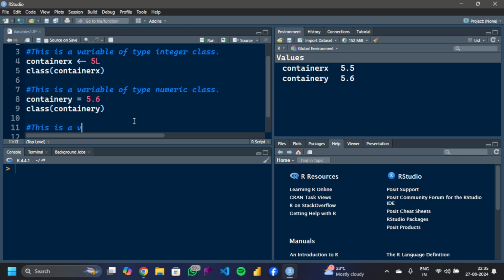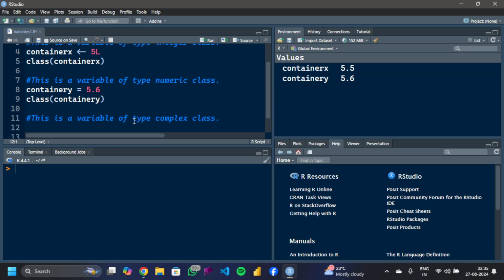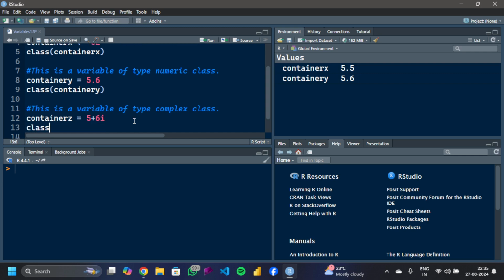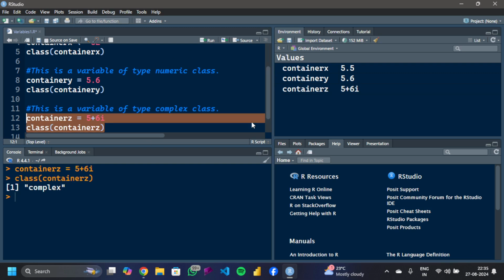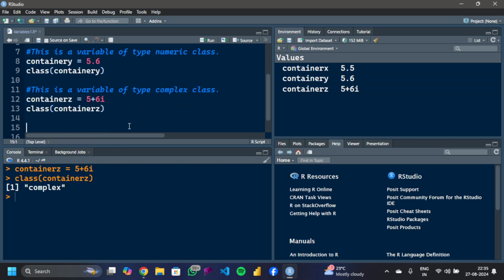So this is a variable of type complex class. What this means is that this is a complex number, still a number class, but like the complex numbers that we learned especially in high school. You have a separate class for this one. You can see it's a complex number. So for complex numbers, you can use this particular class. You can assign it by default, and you can later check what the value is.